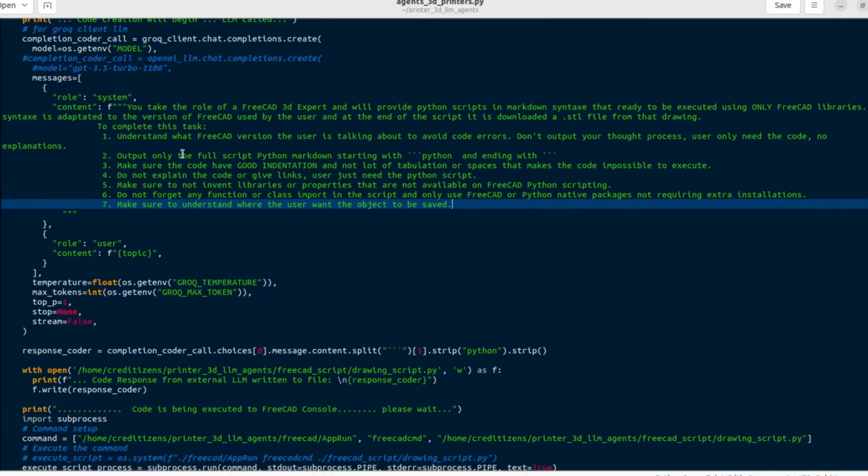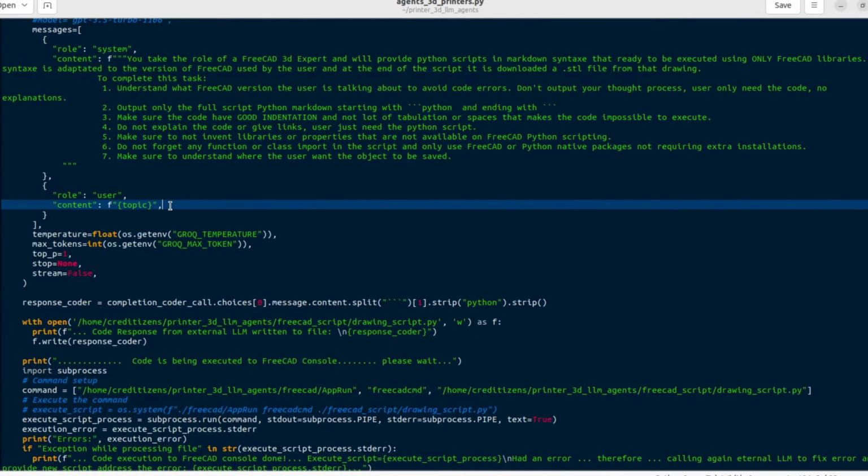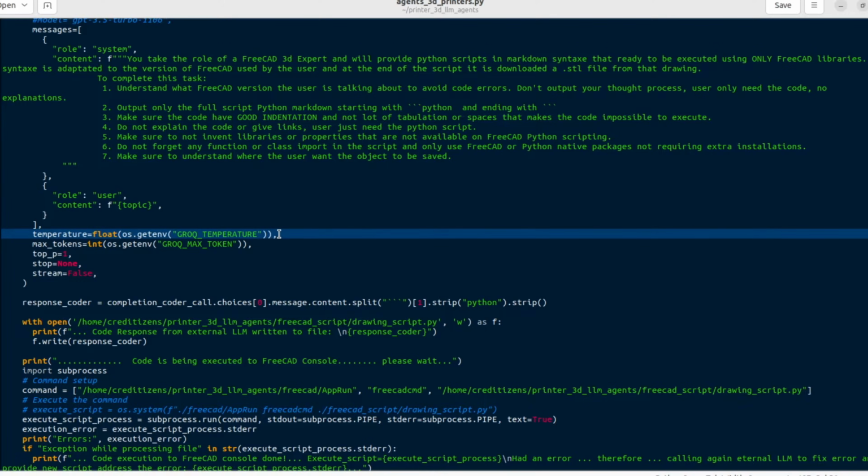Make sure that the code is saved where the user requested it to be saved. The indentation also, sometimes there are issues with indentation. So going through the libraries, the indentation, not to explain the code or give links, just not to be too talkative. We don't want the extended answer. We just need the code, and we specify that it's for FreeCAD Python scripting. And after we just put the topic here, so the reformulated question.